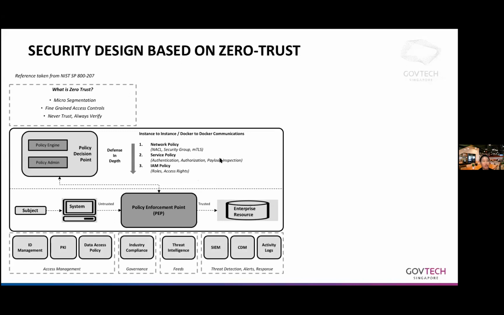And for this zero trust to work holistically in NDI, the backbone systems have to be very important. For example, your access management. Every system will need to have an ID assigned or a PKI certificate issued. There must be a way to revoke it once it's compromised. And of course, for every assignment of an ID to a system, there must be a data access policy to determine which data they can access.